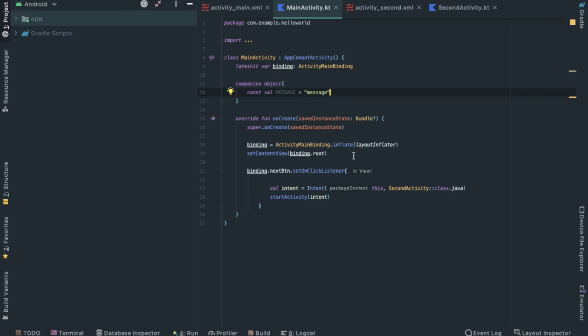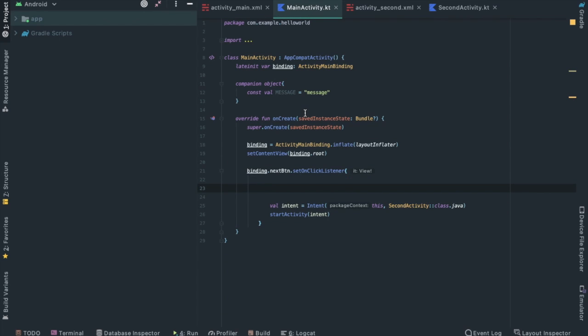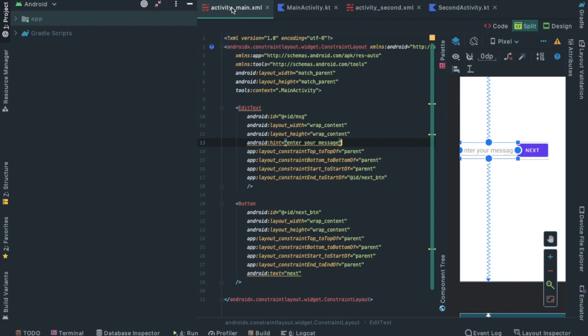So that's all about the companion object. Now we will shift towards our intents, how we use the intents. But before that, we need to refer to the text which we have put in our edit text view. It has the ID of message.